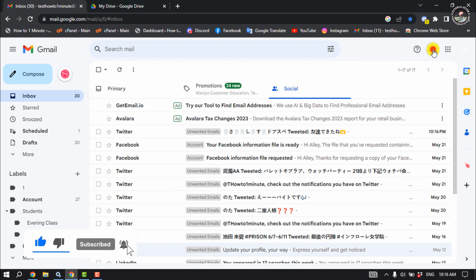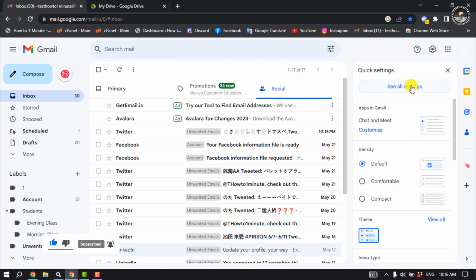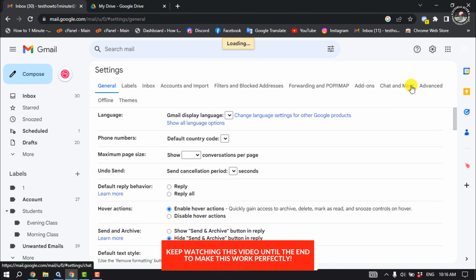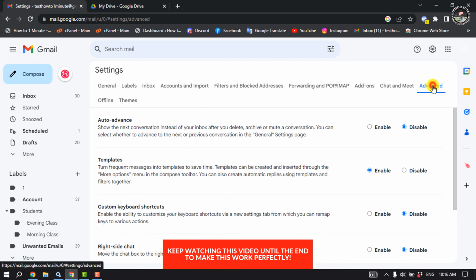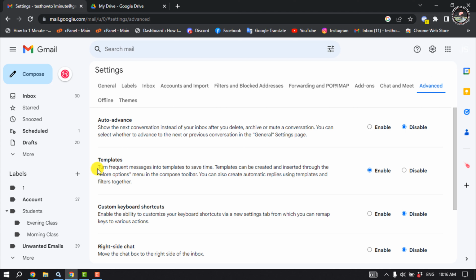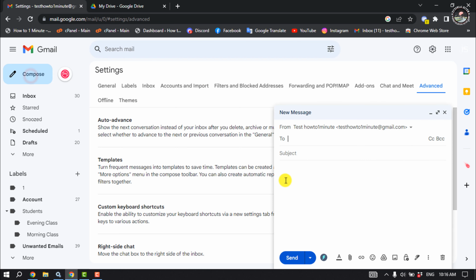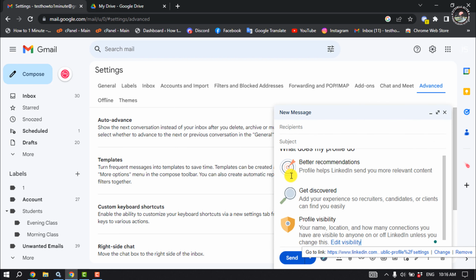So click on settings, see all settings, click on advanced. Here you'll find this templates option. Make sure it's enabled. Then click on compose, write your email.